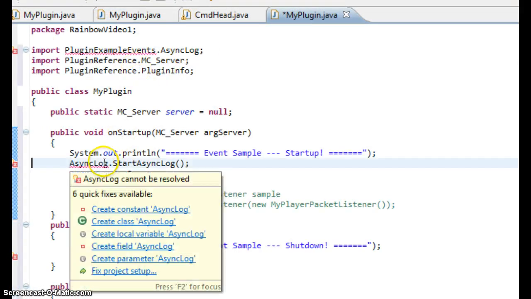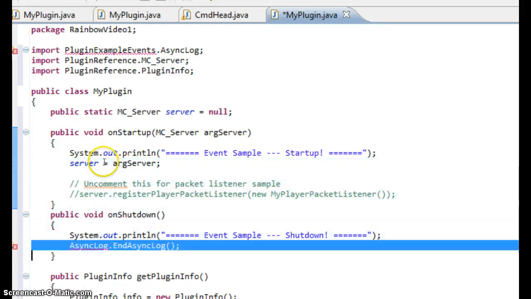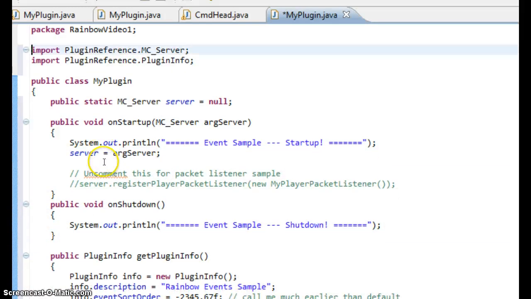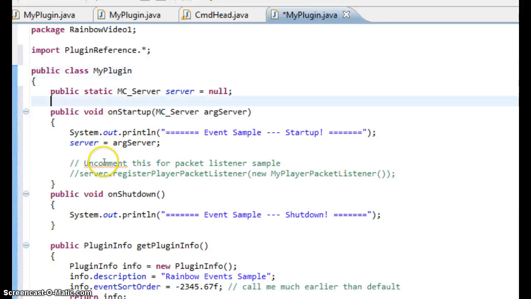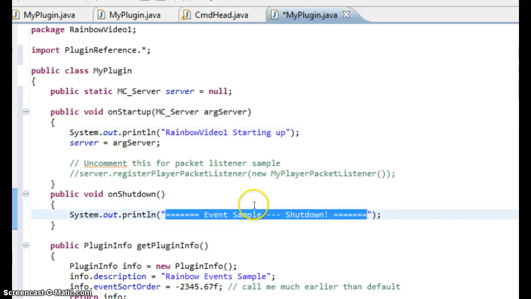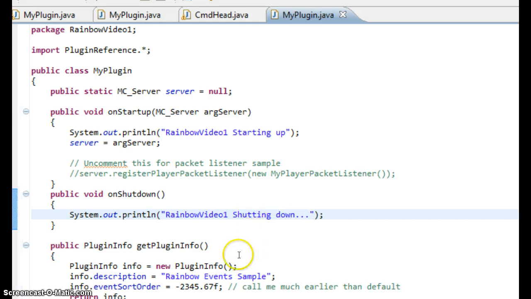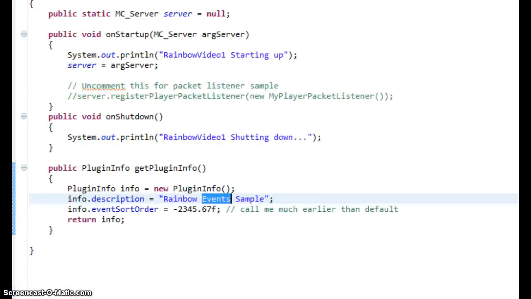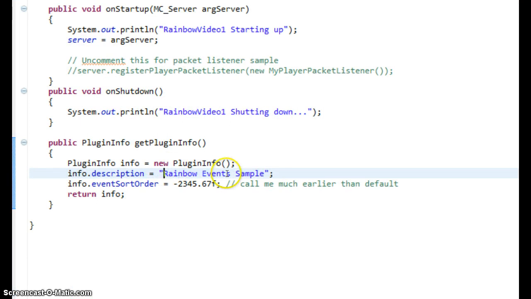You'll have some things in there that aren't in your project, so we'll remove those. Remove the reference. For these plugin references, I usually go ahead and change them to asterisks, so you pull in them all. And you can change the message here. We'll say Rainbow Video 1 starting up. Then over here in shutting down, say Rainbow Video 1 shutting down. Your plugins too can have a description, and they're shown when Rainbow loads, so we'll add a description here as well. Rainbow Video 1 tutorial.